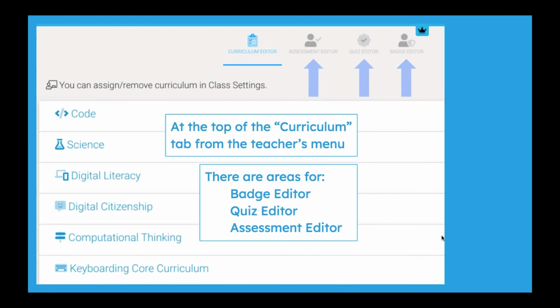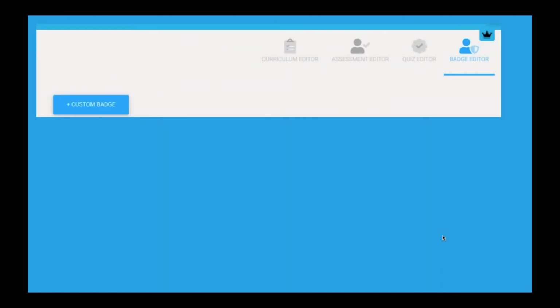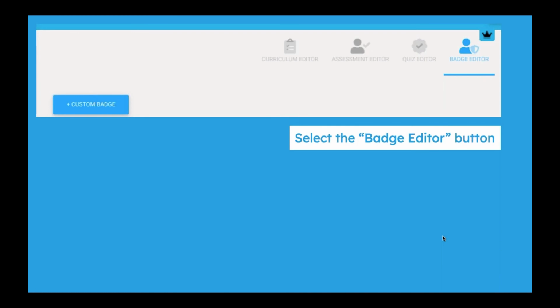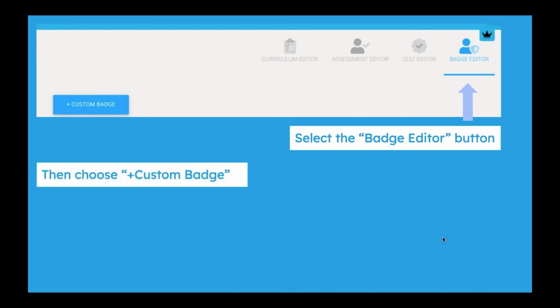And we'll come back to these two, but I just want to talk quickly about making a custom badge for your course. So you'll click the badge editor button and then choose plus custom badge, which is right there.